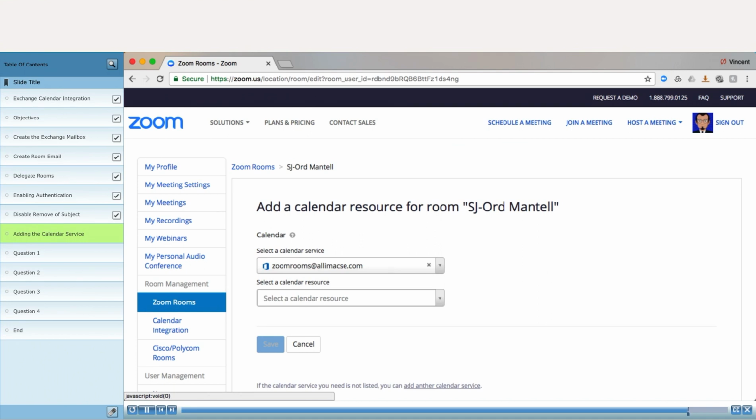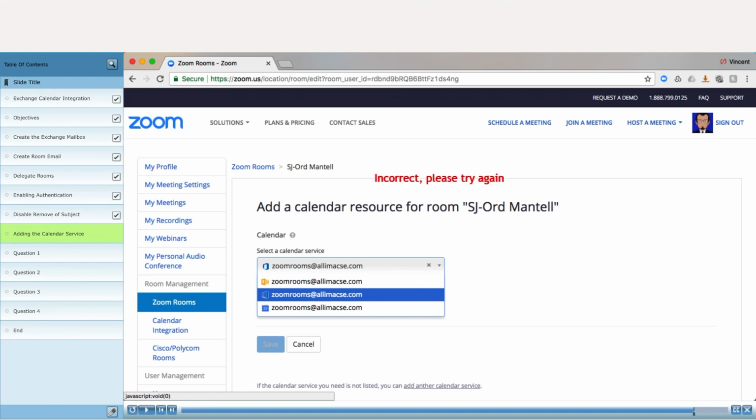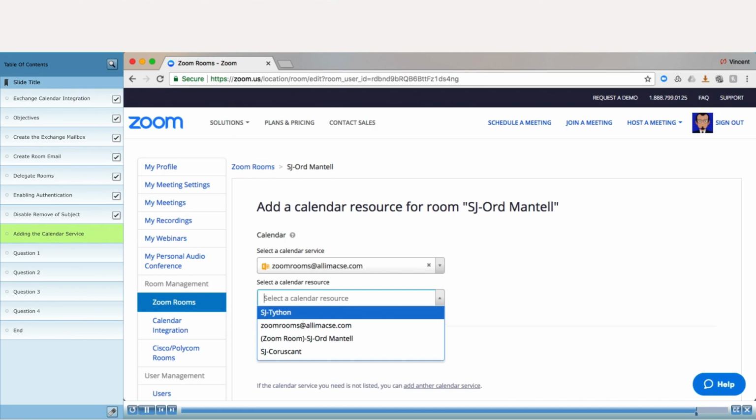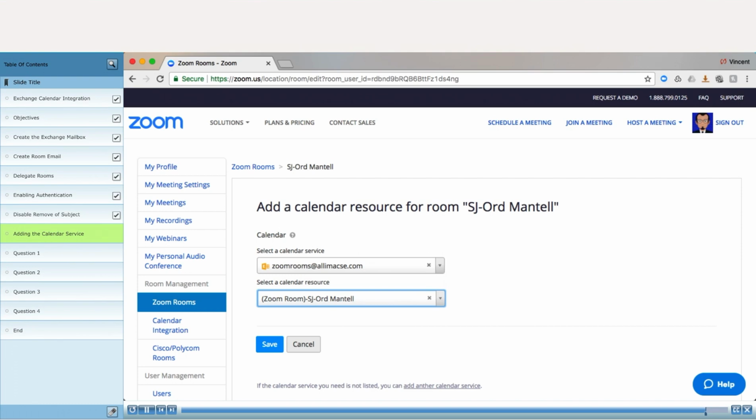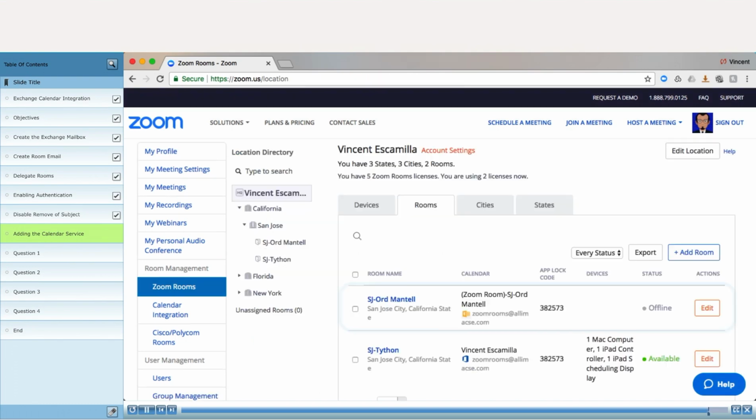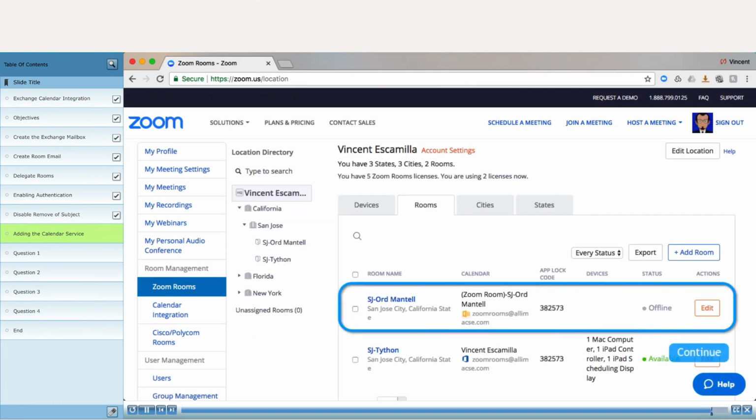Now click the drop-down. Select the Exchange Calendar service. Now select the correct calendar resource, in this example, SJ Ord Mantell. And then click Save. Your Zoom room is now integrated with your calendar.